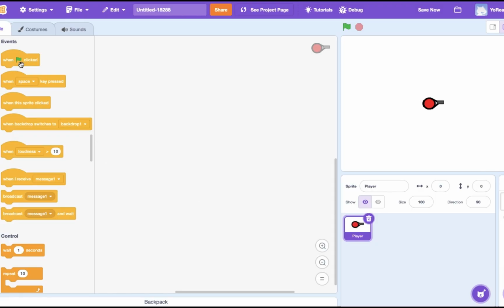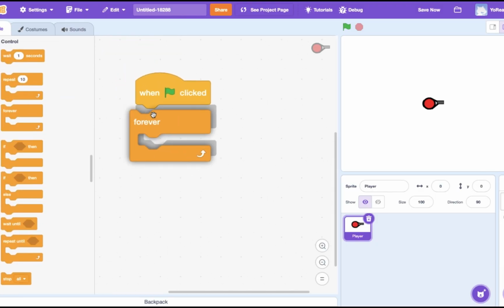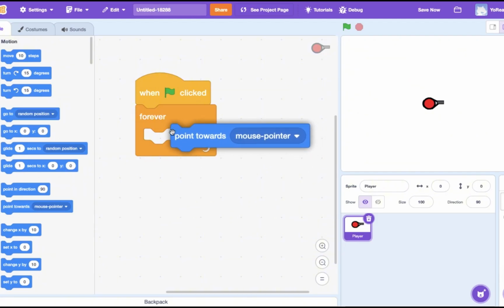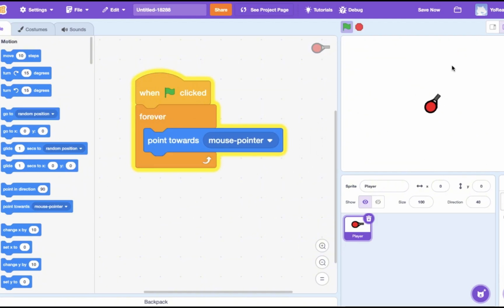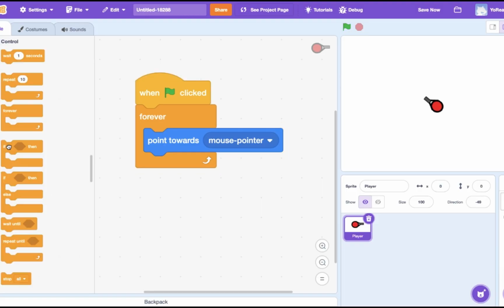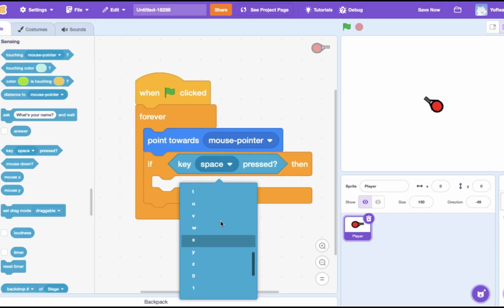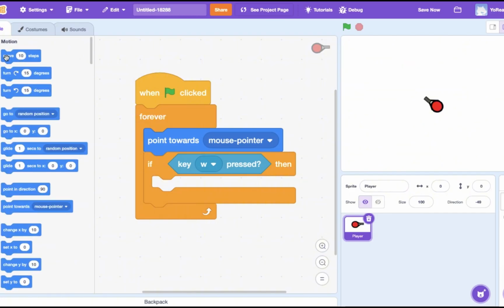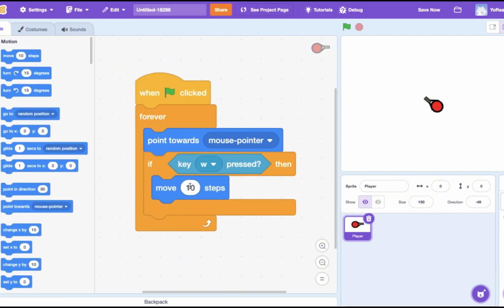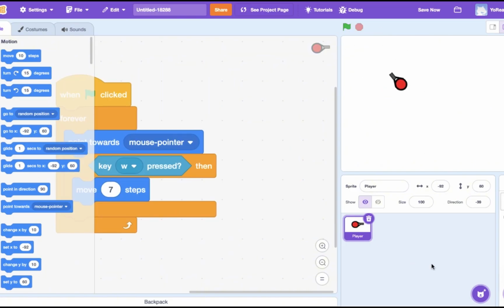I'm going to start with the script. When the green flag is clicked, hang on, let me zoom in a bit. We want it to forever point towards the mouse pointer. So it will forever look at the mouse, and we'll drag an if statement: if the W key is pressed, then it should move 10 steps forward, or you can change the value depending on how fast you want your player to be. I'm going to change the value to 7, and now the player can move, and we've already got a moving player. So good start.